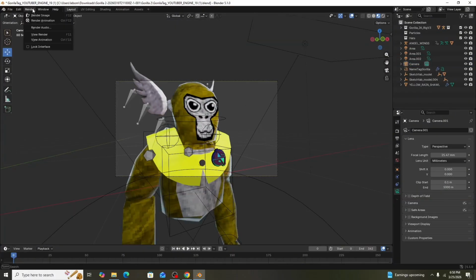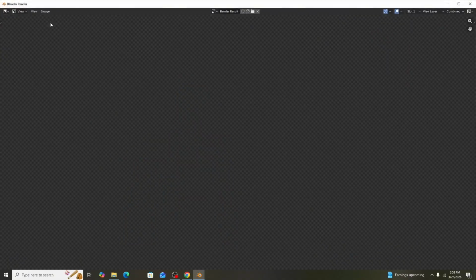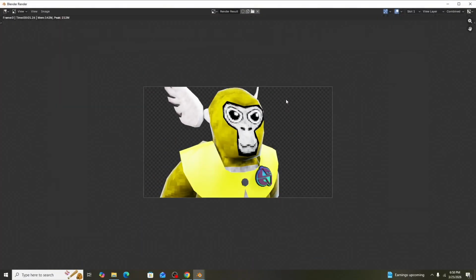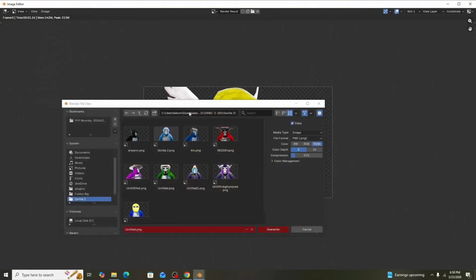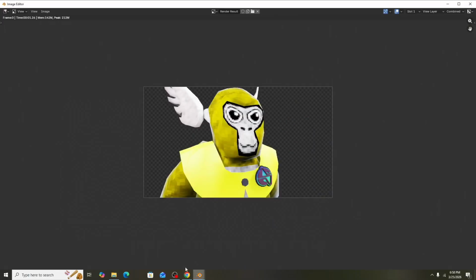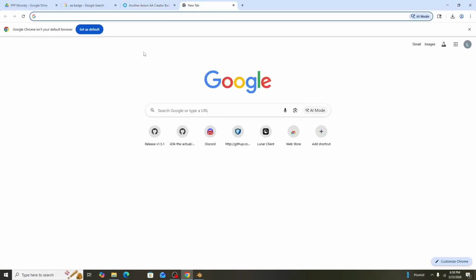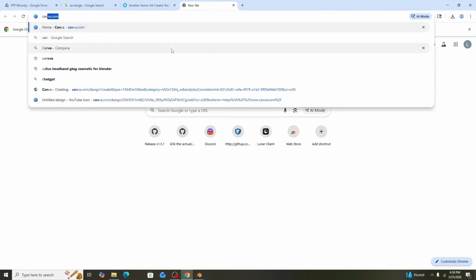Now you can just click Render and click Render Image. See, now that you have your image, you just gotta click Image and Save As. You can save it to whichever you want, but I just saved it to the file. In your browser, you can go to any editing platform you need, but I recommend Canva.